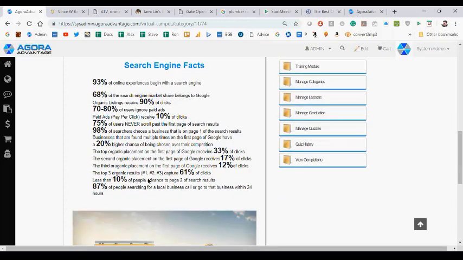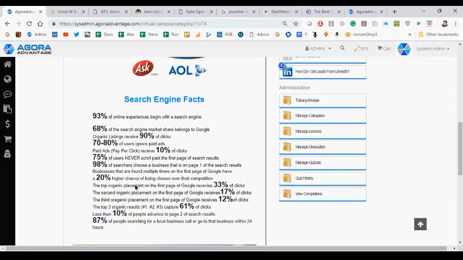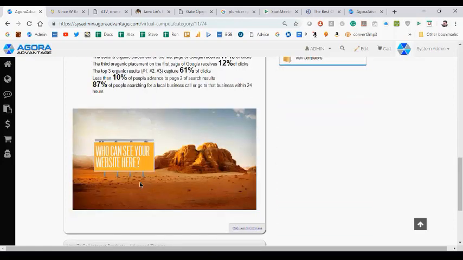So the top 3 organic search results, 1, 2, and 3, get 61% of the clicks. Less than 10% of people advance to page 2 in search results. 87% of people searching for a local business call or go to that business within 24 hours. So when they're searching, they're going to call or go to your business within 24 hours. So it's very important that you're found quickly and effectively.